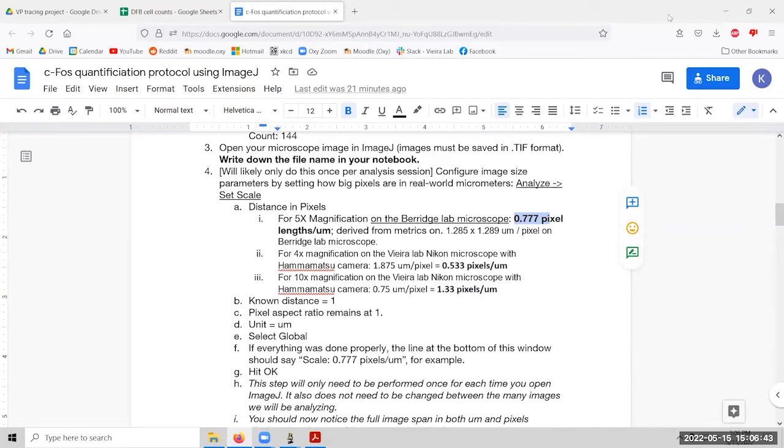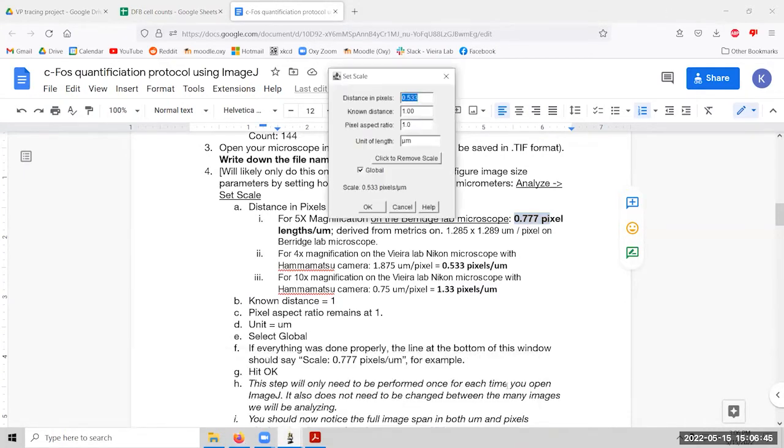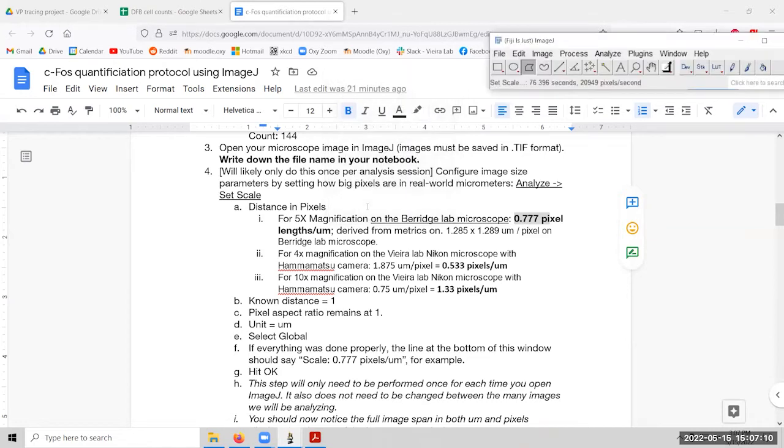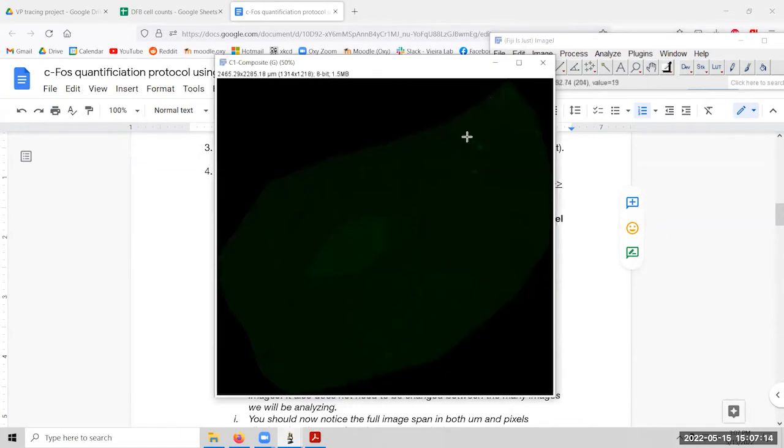We want to go back to our Set Scale and click Global, because if you're taking images and analyzing them and they're all the same magnification and all from the same camera, you'll want to apply it to the whole session. It will save it to the image, but it will clear this information after you close ImageJ. So keep in mind that when you start up a new session the next day, you'll have to redo this step. So we hit OK, and it's been applied to the image, and we now have that being applied to this one.